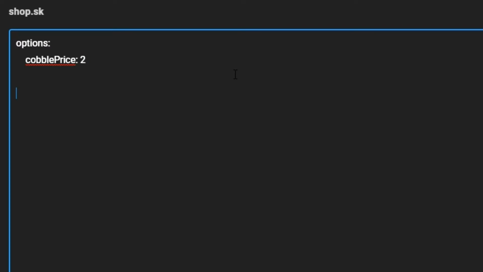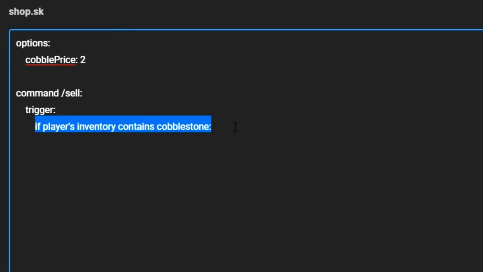Now let's get into making our command. So command slash sell, this is obviously create a command as we know. And now we're going to be looking at a new condition, if player's inventory contains cobblestone. Obviously this will go if the player's inventory contains cobblestone. And now we'll be setting a variable called amount to the amount of cobblestone in the player's inventory, so we can work out how much money they need to receive.